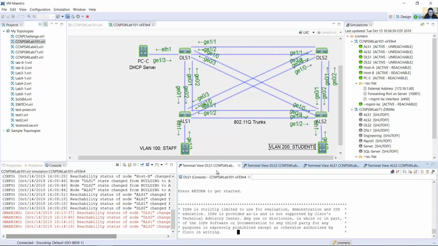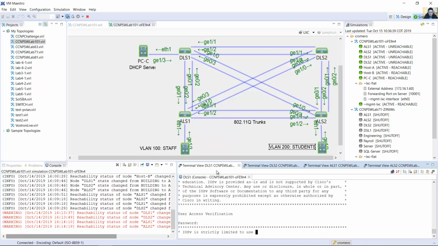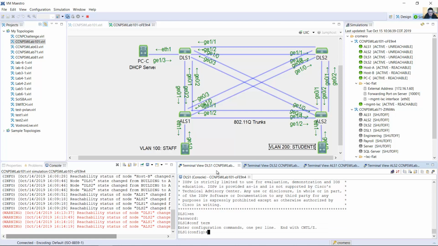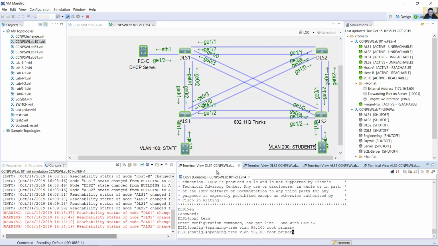On DLS1, enter Cisco, enable, class, configure terminal, and spanning-tree VLAN 99 and 100 root primary, and VLAN 200 root secondary.